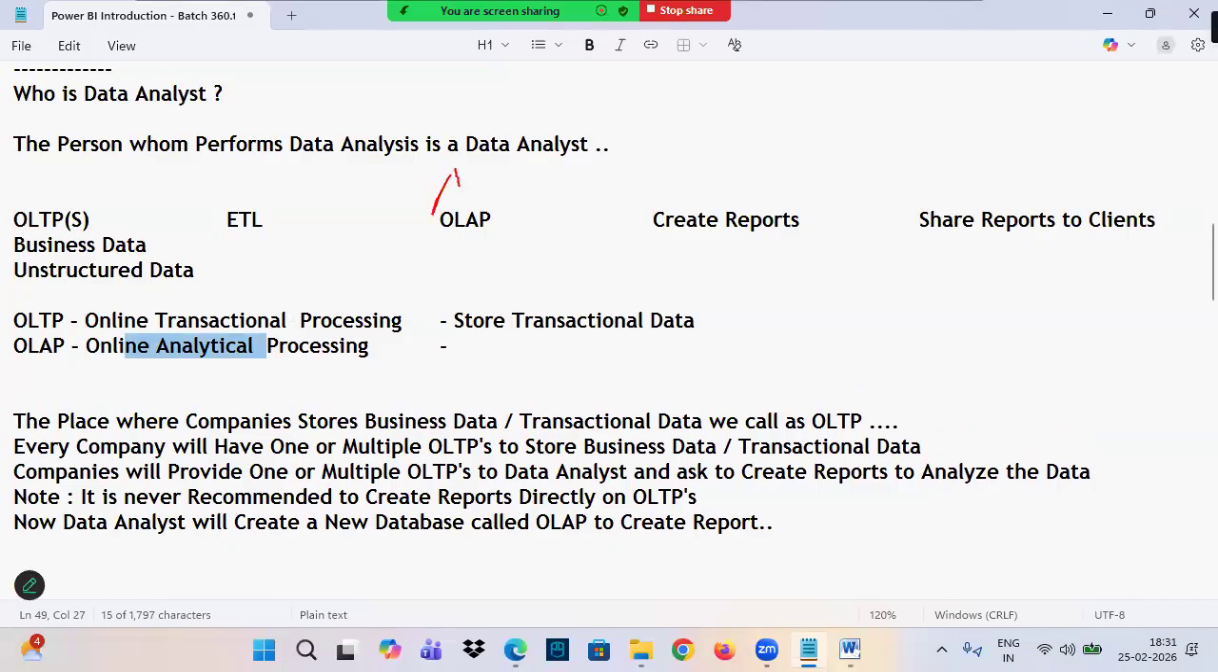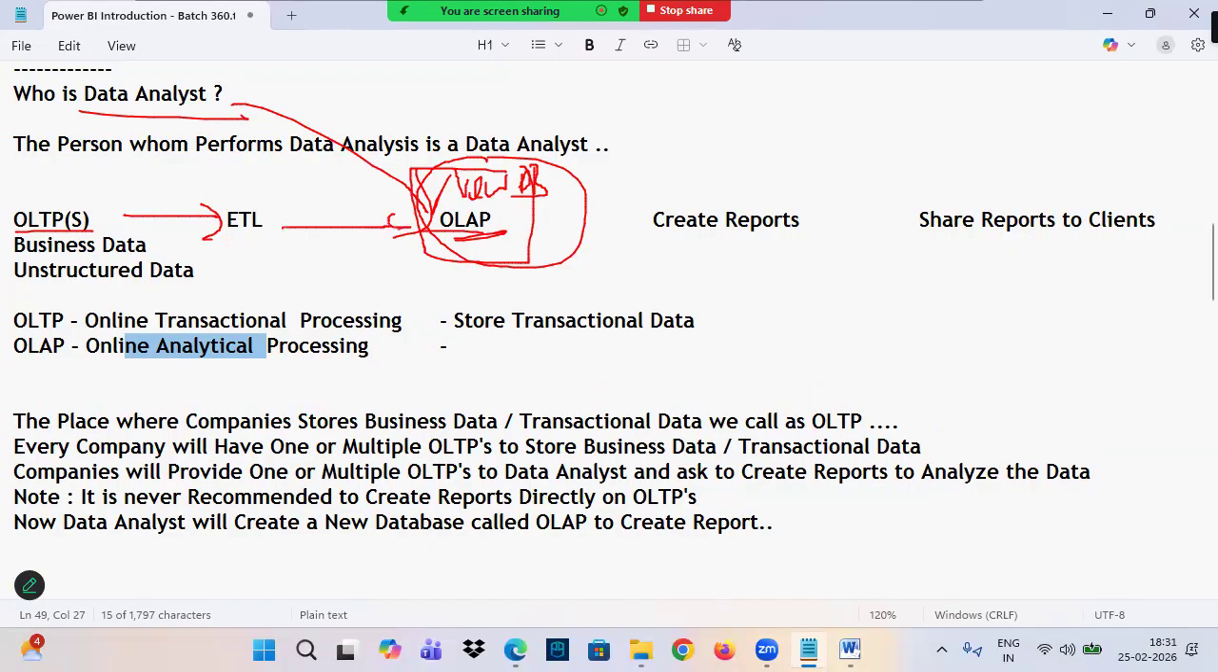Generally, it's a new database which will be developed by data analysts or BI developers. Now, this is a new database, right? We need to move the data from the OLTP database to the OLAP database. Currently the business data is there in the OLTP. That data we need to move to the OLAP, and then use it for creating the reports.